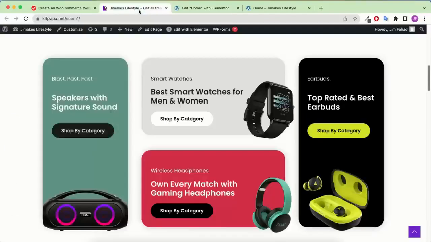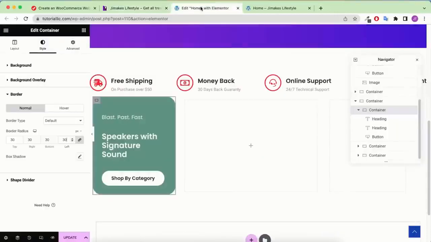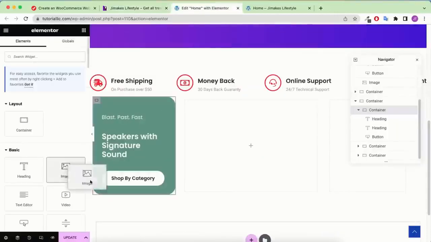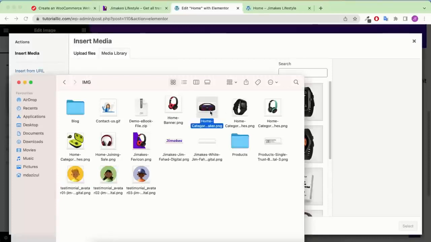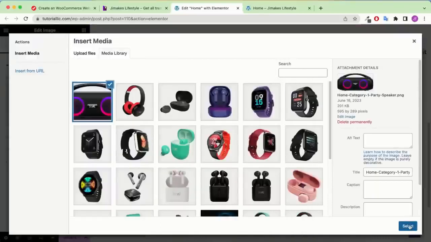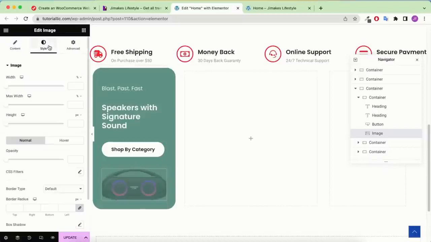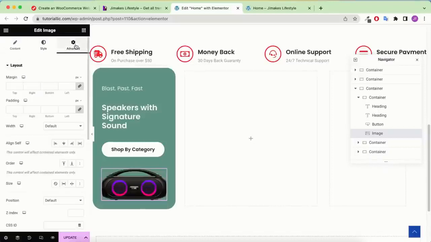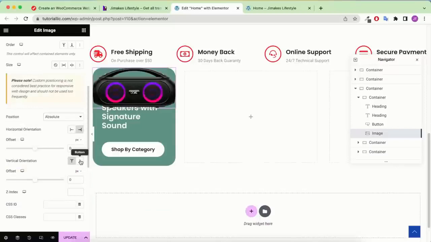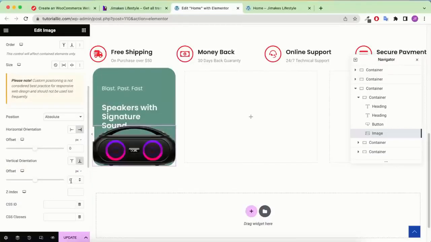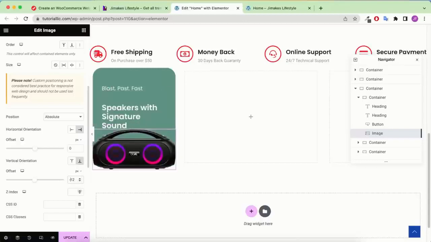Okay, and the last thing we need to do here is adding this picture, right? So let's go to this element, let's drag and drop this image under this button, and now let's click on choose image, and we need to upload this image. And now let's click on this select button, and now we need to go to style, and then go to advanced and scroll down. Then you need to find this position, which will be absolute, and then choose right, and also choose bottom, and also we need to choose this offset, which will be 12, but it's -12.